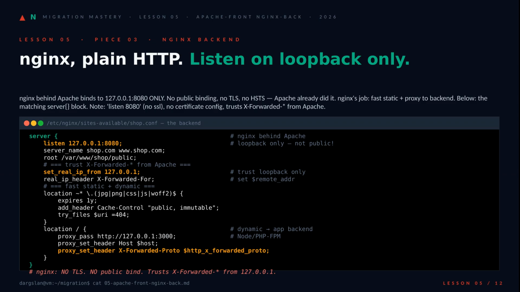Then set_real_ip_from 127.0.0.1 paired with real_ip_header X-Forwarded-For rewrites remote_addr to the real client IP, but only when the request actually came from the loopback, so nobody outside the box can spoof it. From there, nginx does what it's best at: serves static assets with a 1-year immutable cache and proxies everything else down to the app on port 3000.